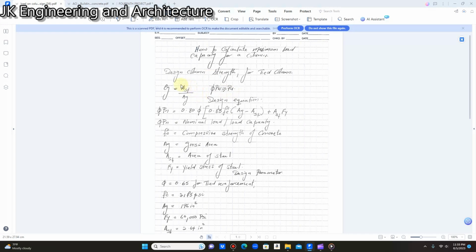Okay, and then we have our rho g, which is equal to the area of steel divided by the gross area. So this is the equation here. I've shown you the equation already based on the code, right? And I'm going to show you now what the different components of this equation mean. So we have phi Pn, which is the nominal load or the load capacity.